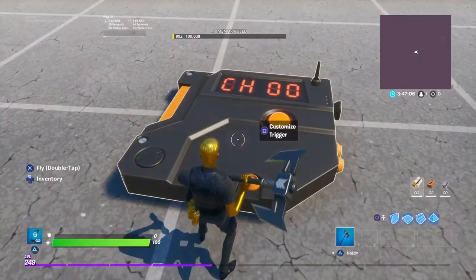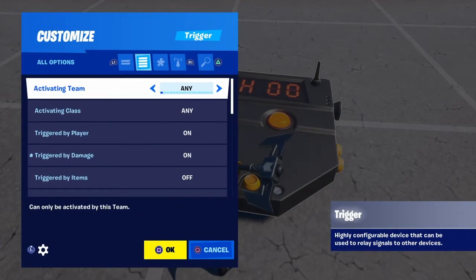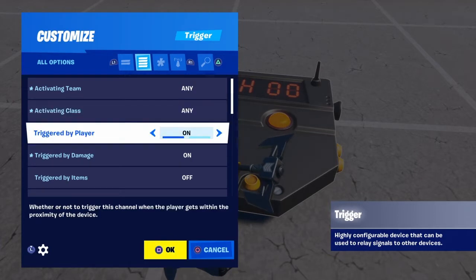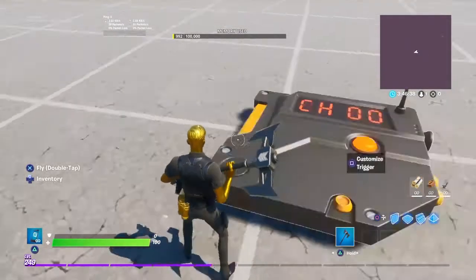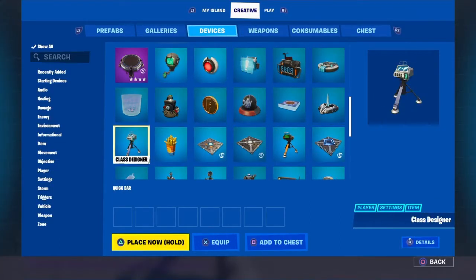This is a trigger device here, and we're going to be telling you how to use all of these settings in the trigger device. So first, activating team, and this makes it so only a certain team can activate it. So if I put this on team 5, only team 5 can activate it. Activating class can only be activated by a class, which is something which can be managed by the class selector and the class designer.